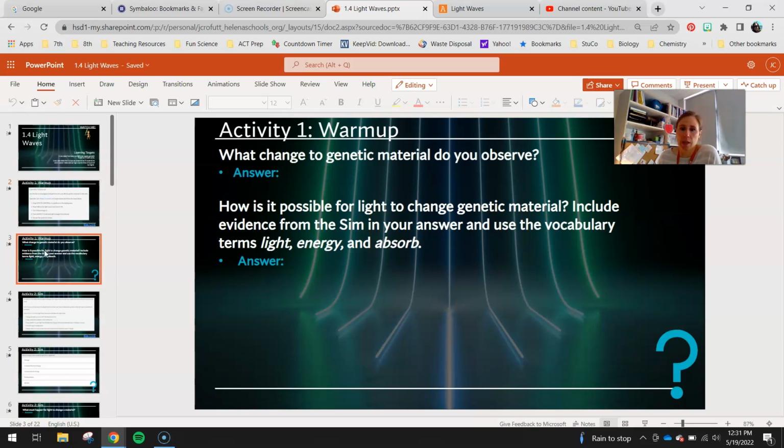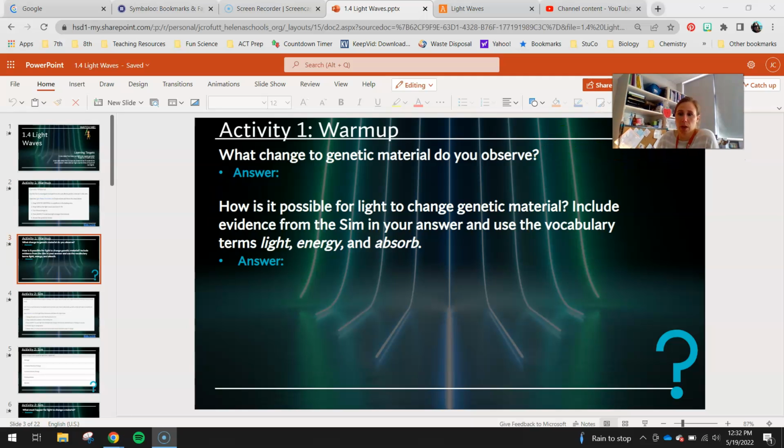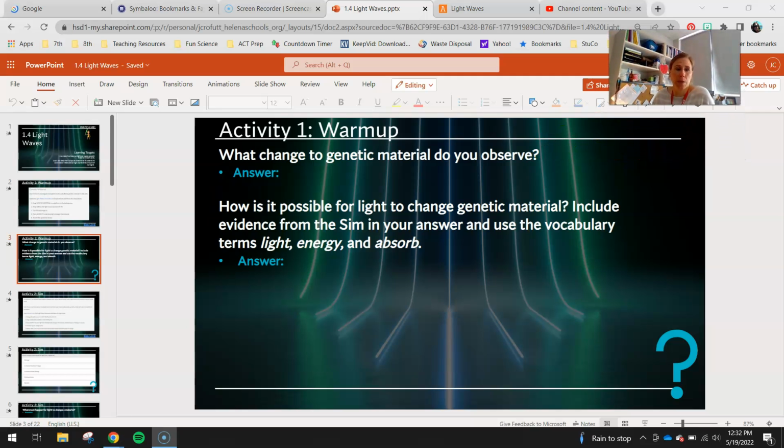What change to genetic material did you observe? And how is it possible for light to change genetic material? Include evidence from the sim in your answer, and use the vocabulary terms light, energy, and absorb. So make sure you are using those three terms in your answer. Go ahead, take a second, pause this video, and make sure your warm-up is complete. When you are done, make sure your computer's turned around.